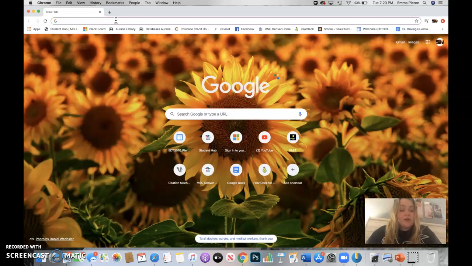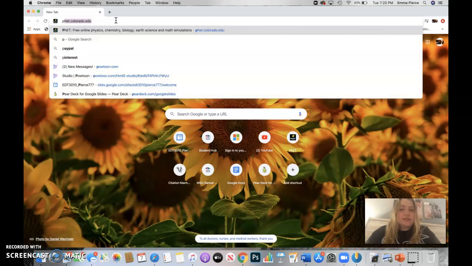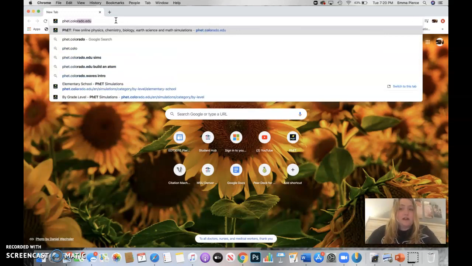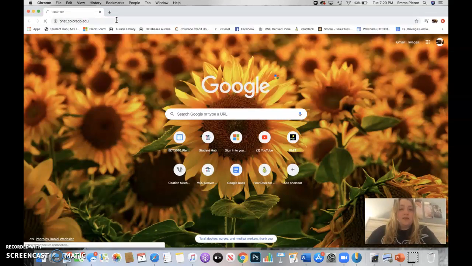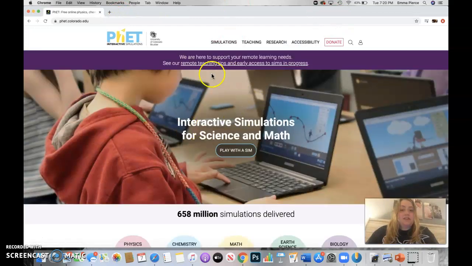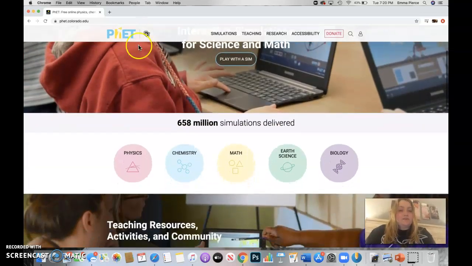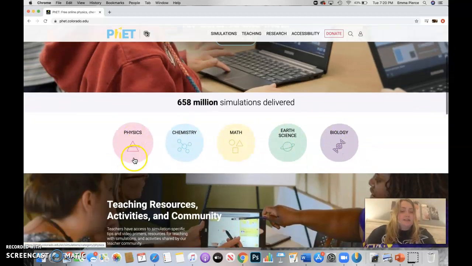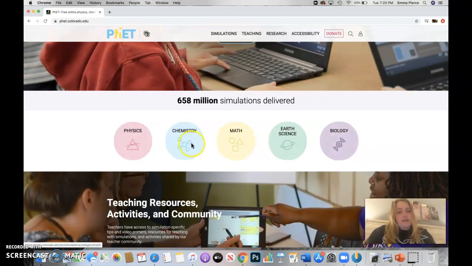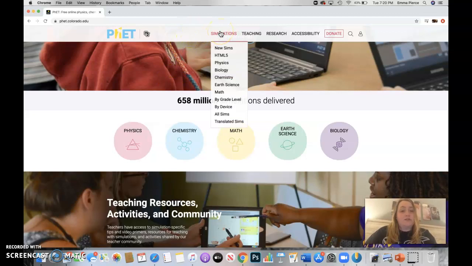So the website that you're going to search is phet.colorado.edu. When you press enter or search, you're going to get to this home page here. You'll know you're in the right place if it says PhET Interactive Simulations. If you scroll down a little bit, it shows 5 different subject areas, but you could always click on here to research and look into those. The way that I think works the best of navigating to right where you need to go is going to simulations and then by grade level.